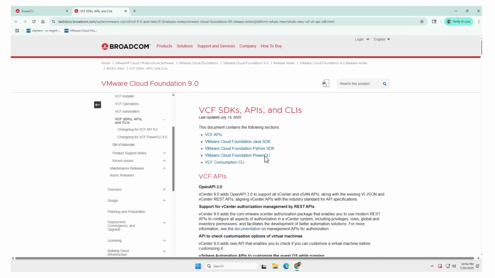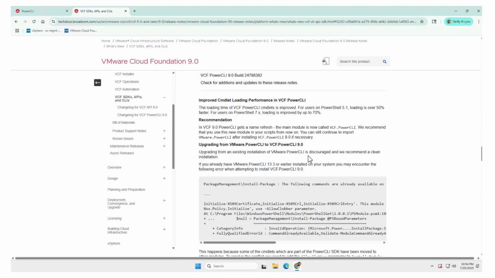First, click on release notes. I want to highlight a few important points here. Since the name has changed to VCF PowerCLI, I recommend performing a clean installation of the PowerCLI module. For example, you may encounter an error if you try to install VCF PowerCLI on top of VMware PowerCLI. This happens because some of the cmdlets from PowerCLI SDK have been moved to a new module. You might also encounter a certificate error. This happens because PowerCLI is now signed with a Broadcom certificate and not a VMware one. There are workarounds available, but it is worth doing a clean installation to avoid these issues.